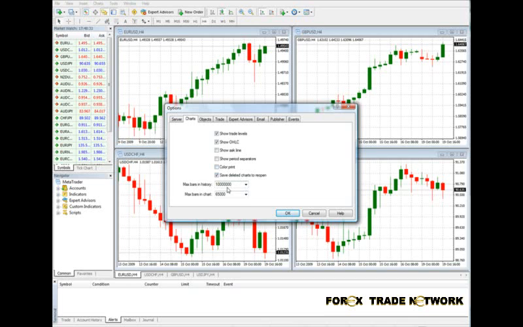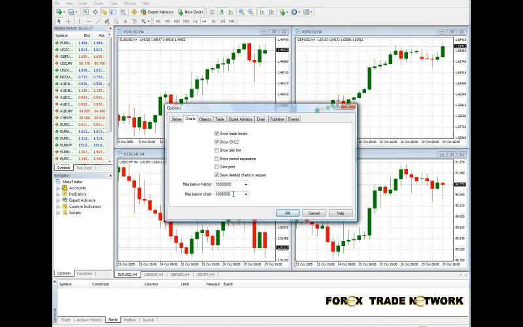Down here, max bars in history, you want this set to a high number so that you can download lots and lots of bars for intraday studies, such as 1 minute bars. And max bars in chart, 65,000. So you can set it up that way as well. But in fact, let's go ahead and set that to a higher number here to match the number of the max bars in history right here.